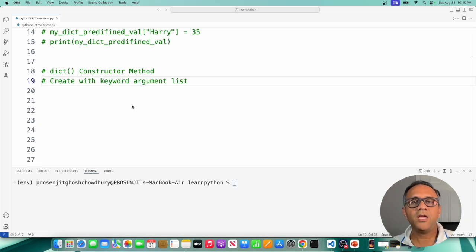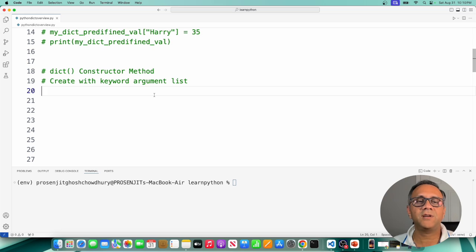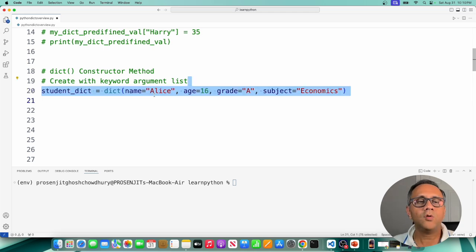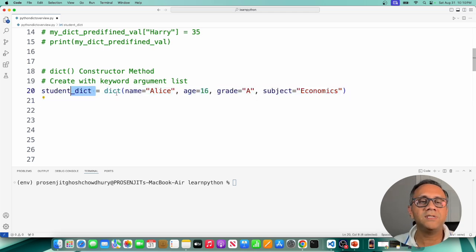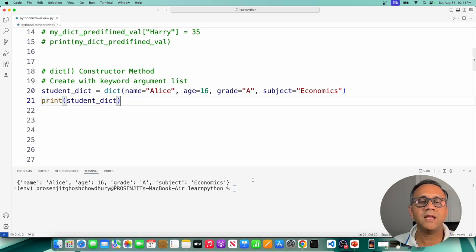Another way you can create a dictionary is with the dict constructor method. When you're using the dict constructor, you can create it using a keyword argument list. Let's see how. Here I am creating the dictionary with the dict constructor. You see what I am passing? I am passing a keyword argument list. Here my key is name, I am passing the value Alice. Then key is age, value 16. Grade, passing A, and subject, economics. And each key value pair I separated by commas. Like this you can create a dictionary. You see the dictionary got created.